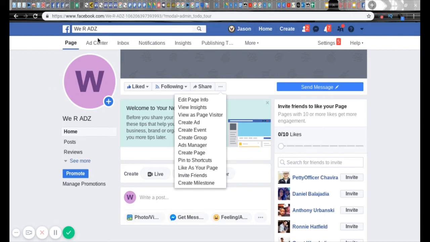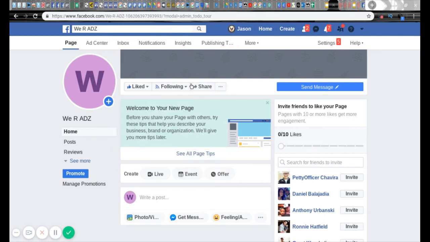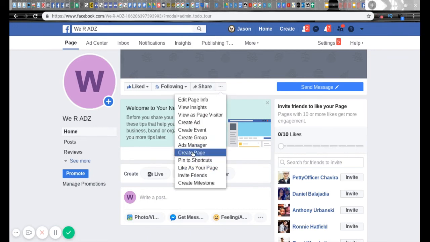So now that you have a business page created, you can go on over there to your ads manager, and then you can start creating ads. That is a big deal, so make sure you remember where that is.